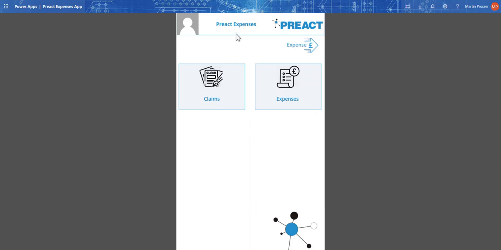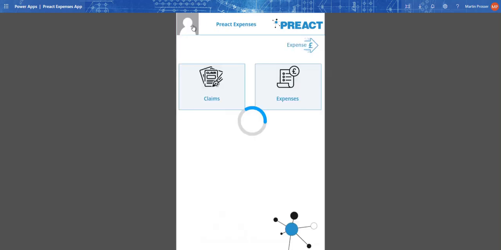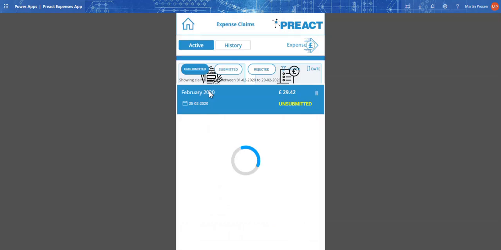So we've got our Preact Expenses app here. If you want to do a quick expense, you can click into here, go through and quickly add your expenses in on the fly. As and when you get to the end of the week or the month and you need to link those, then we can link them. If I click into the claims area here, you can see we can have an active claim. So this is my February claims, for example, this month.